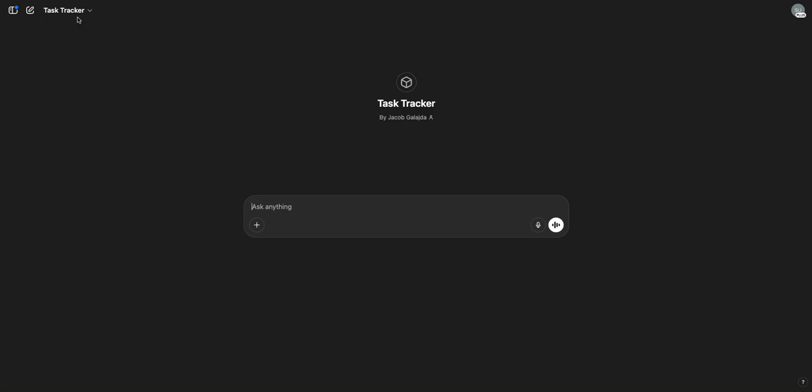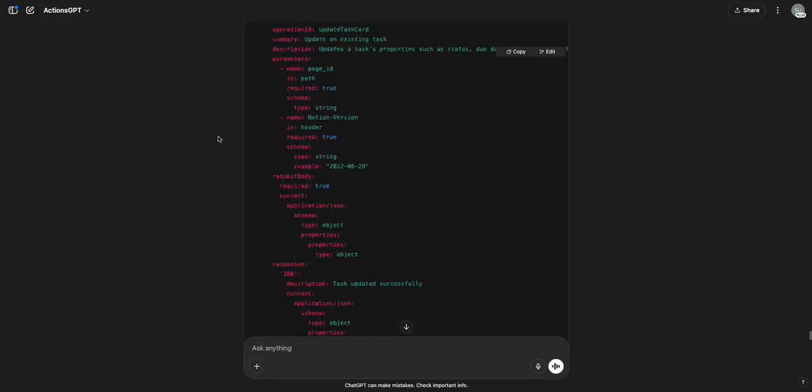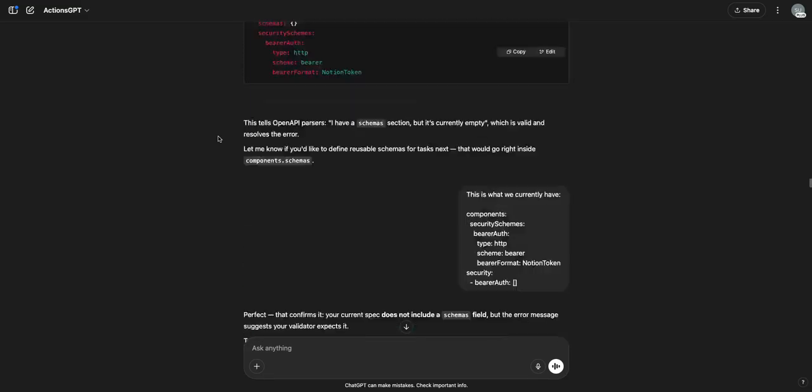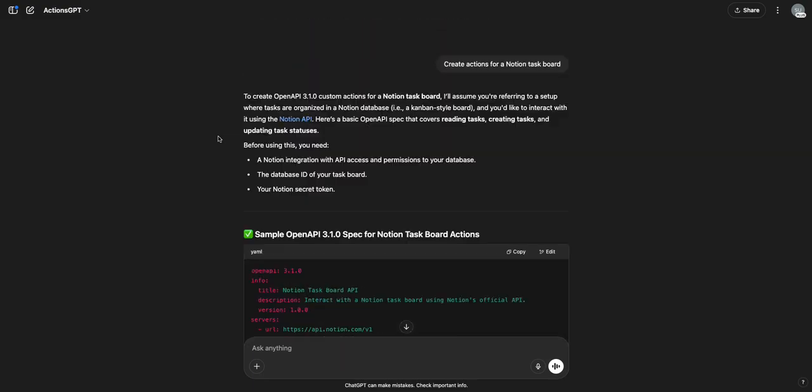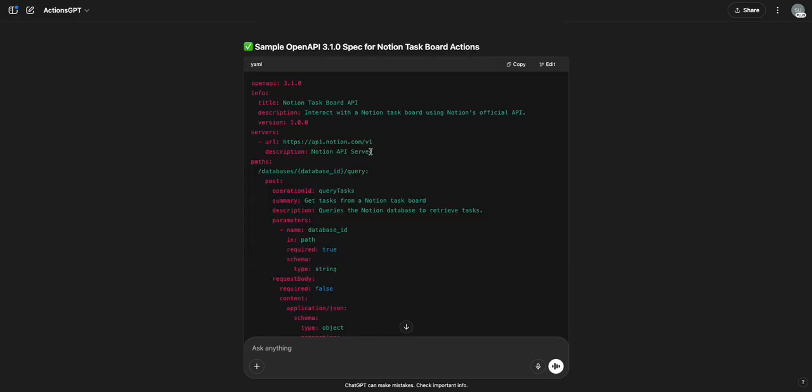Up at the top, you'll see that we have a custom GPT put together called Task Tracker. And what I'm actually using right now is the Actions GPT. It's a really long thing. I'll condense this and share it in the description just so you can kind of go through some of the pain points. Long story short, this is just making tools that we can use for ChatGPT to interact with Notion.